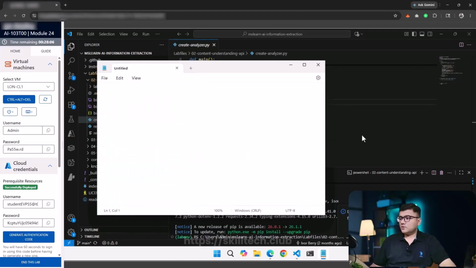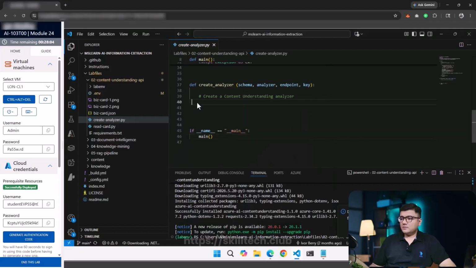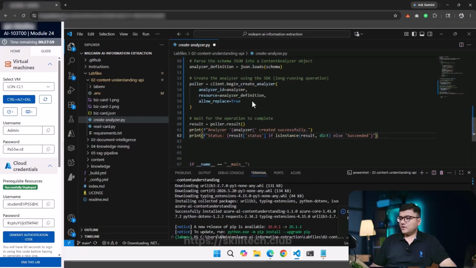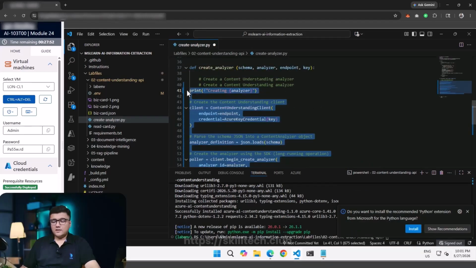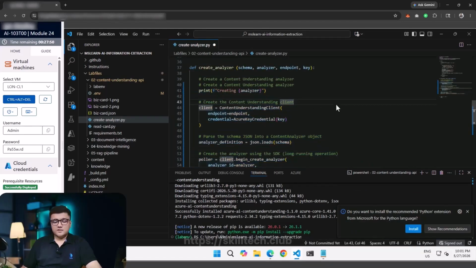So I'll just do Control X and paste it here. I have to take care of indentation, so let me select everything and hit Tab. Once this is done, you can save this particular file. In order to run this, we have to save it and run it. So this is the time we are going to run this.